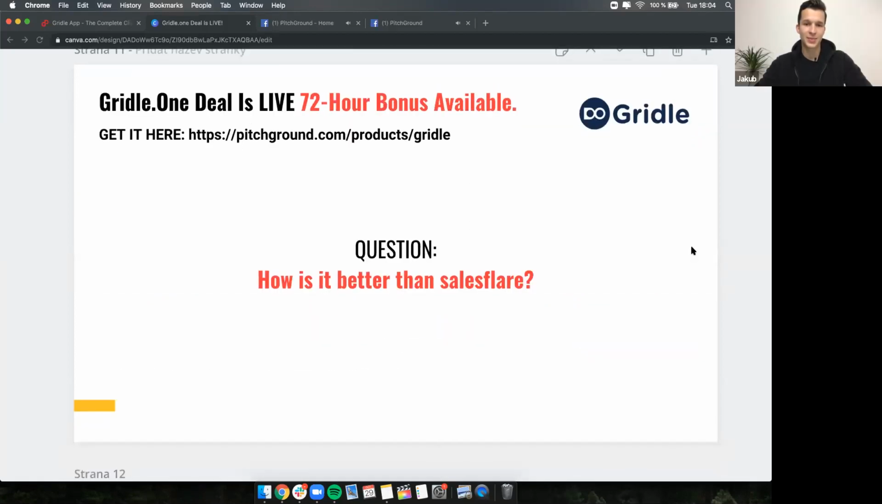How is this? Is it better than Salesflare? So it is a separate category altogether, right? Salesflare is a very specific sales CRM, and it's a great platform to do that. So Gridle will complement Salesflare, right?